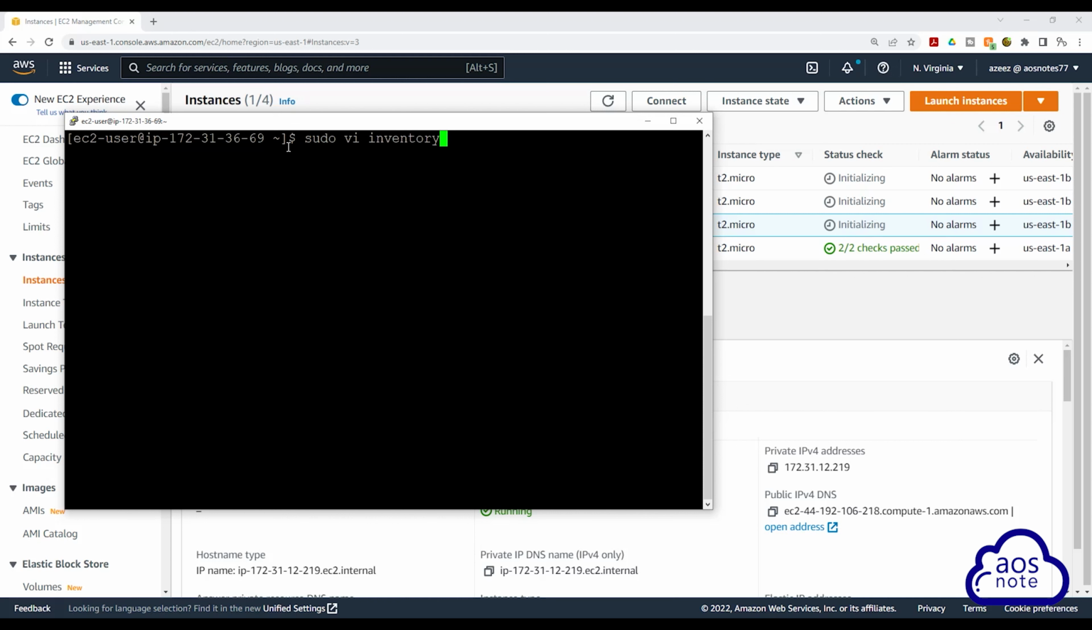The command is sudo vi inventory. Once you type the command, press enter. Once you type the command and press enter, it will open the vi editor. And to edit this file, press I on your computer to go into the insert mode. Once you press I, you will see insert here. This means that you can edit this file.